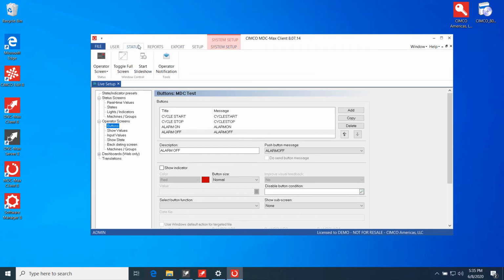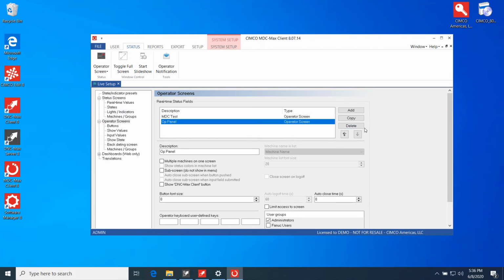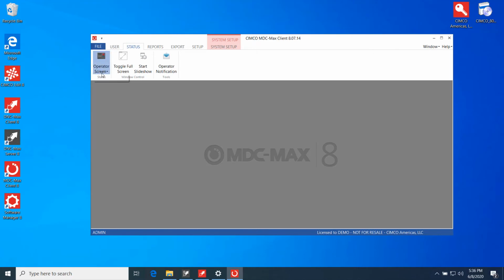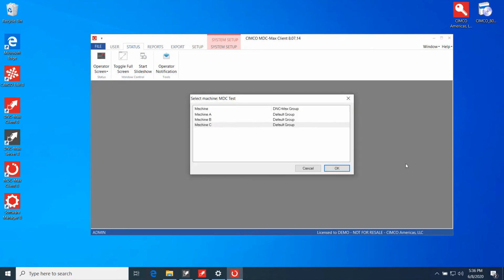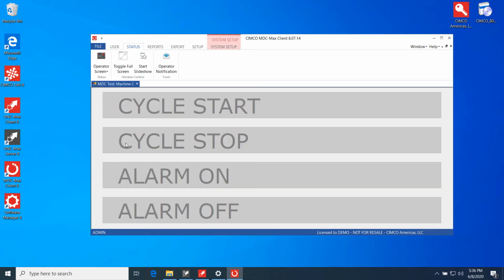So now let's go over here to our status, operator screen. And this is inside the MDC test. In fact, while we're here, just for fun, let's go over to this guy. We're going to delete him. Click save. Now I only have the 1. Which machine are these buttons going to be working for? Let's pick machine C. And here you'll see all 4 of our buttons.